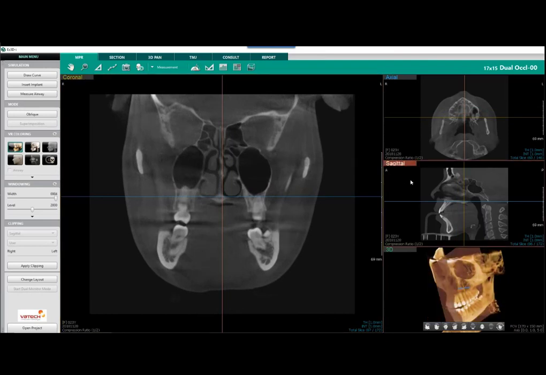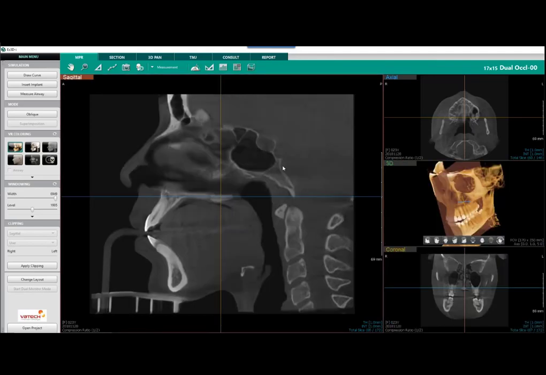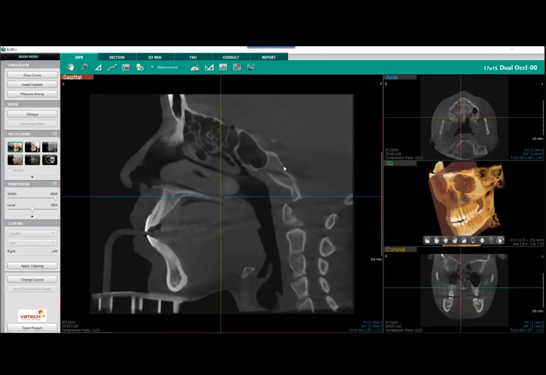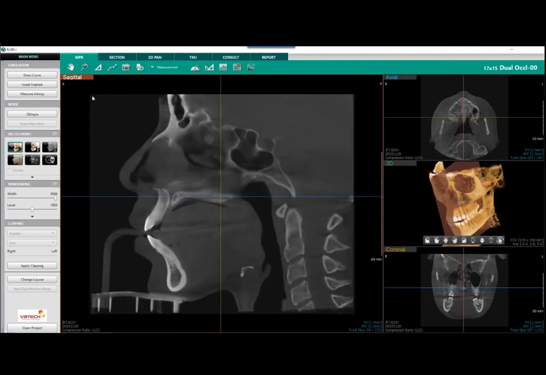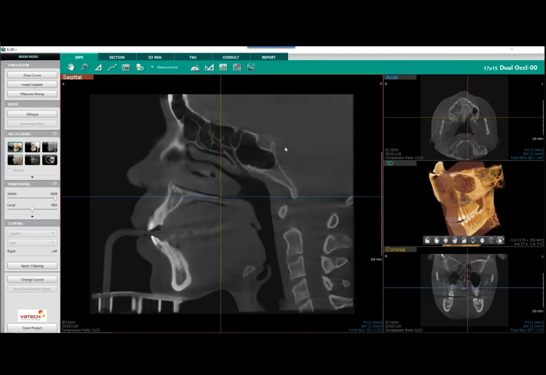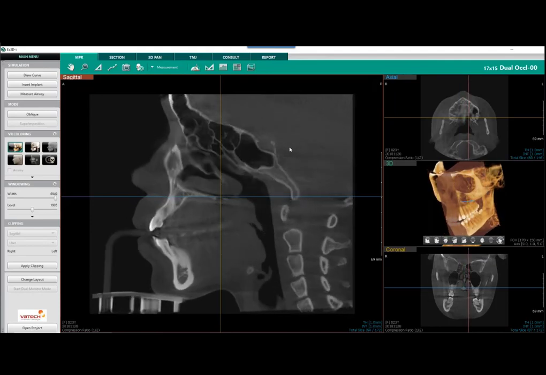Lastly, we're going to look at our sagittal window here. So switch over to main view. And now I can scroll lateral or medial across the image. We have our anterior and our posterior being noted here as I scroll through there.